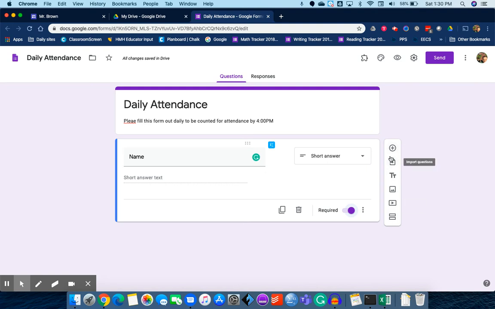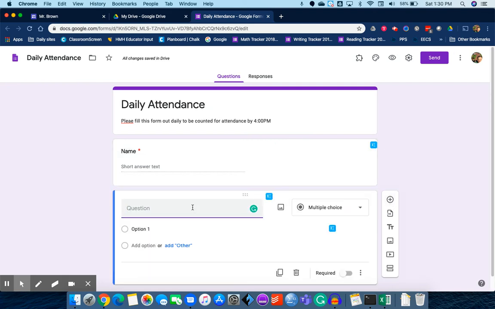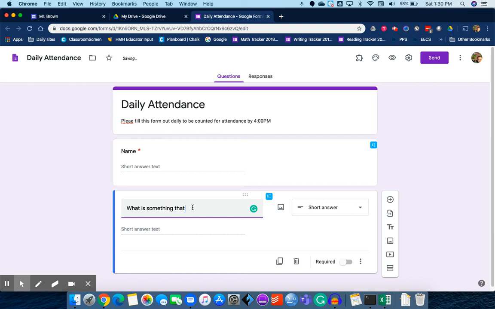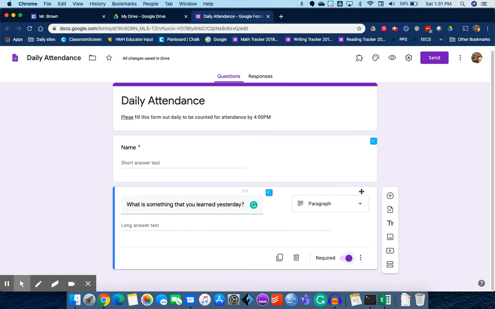Over here, you have a bunch of different options. You can import, and what we want to do is add a question. All right. And I might say more of like an entrance exit ticket, sort of. What is something that you learned yesterday? And see how it changed to paragraph. Okay. I'm going to say required, sort of like a morning meeting, a share out.